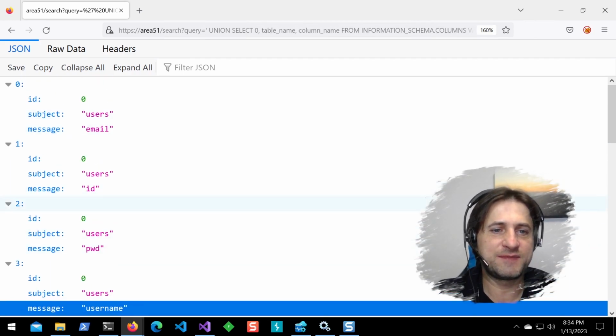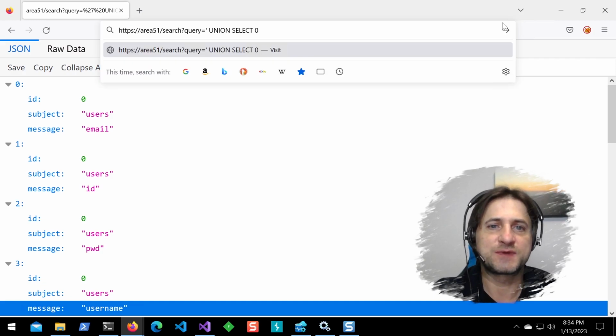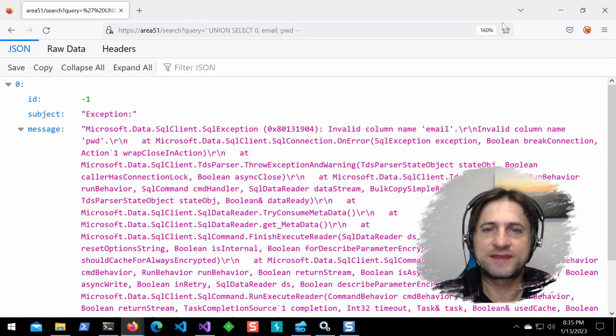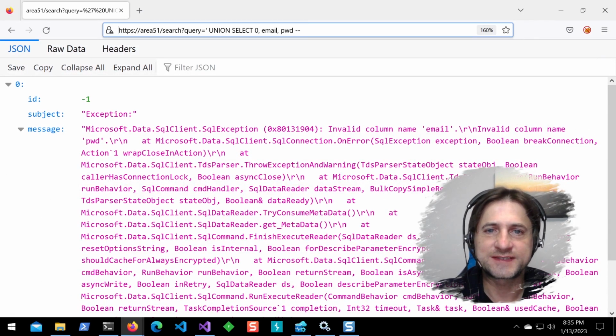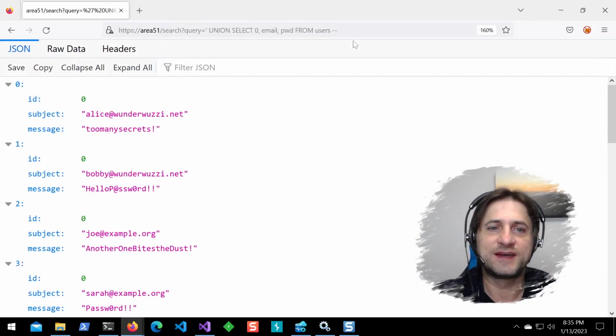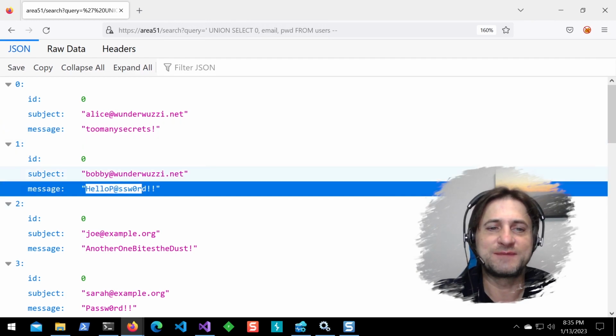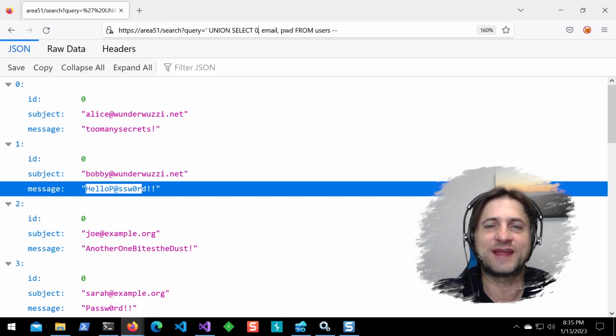So let's query email and password. Now we know the table is called users. So we're going to do the ID, we just pick 0, and we're going to return the email and the password of all the users. Obviously, my bad. In this case, we need to do from users, because now we know the table name is called users. And here we go. Now we extracted all the passwords and emails from that table.